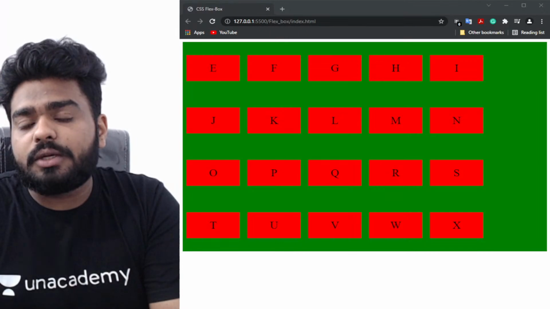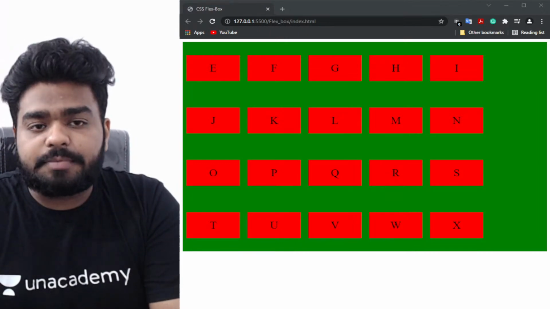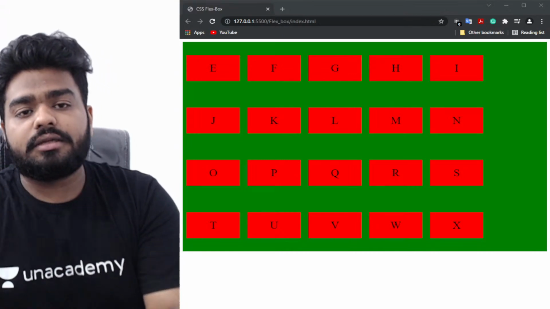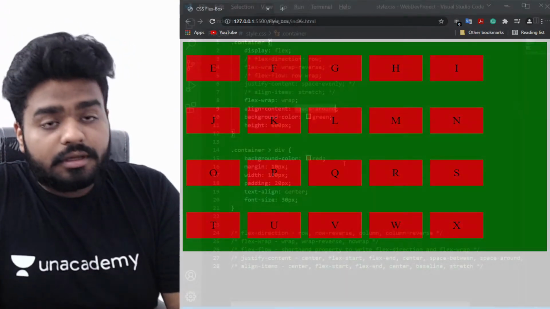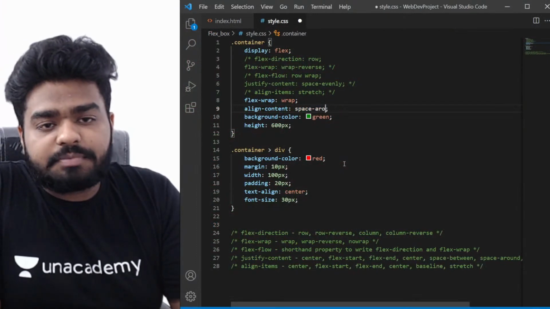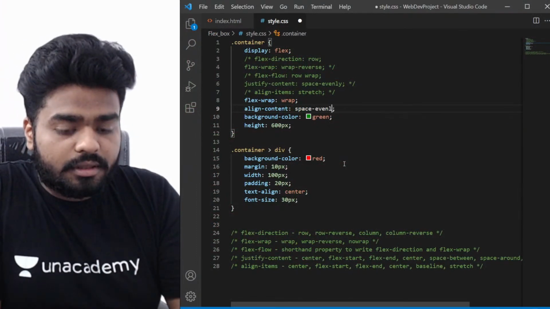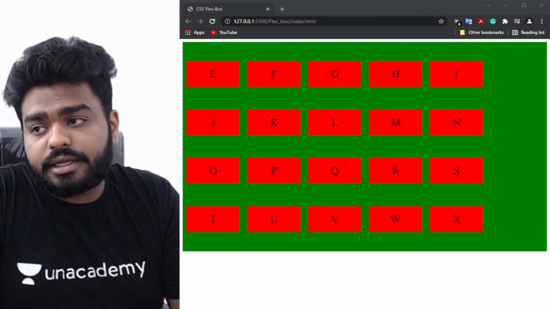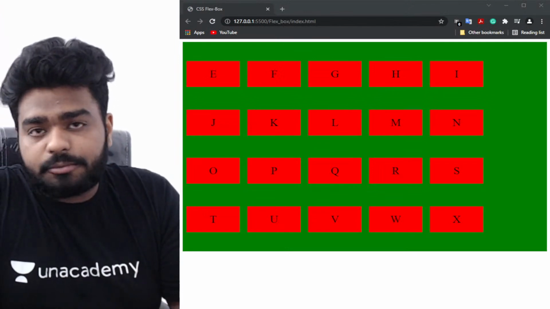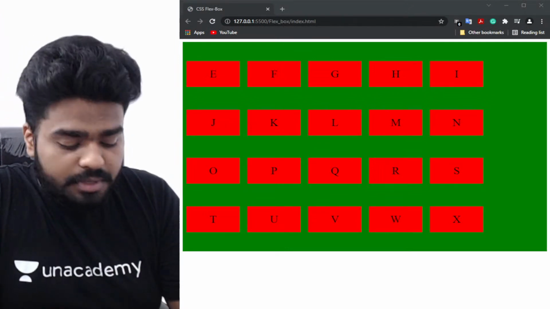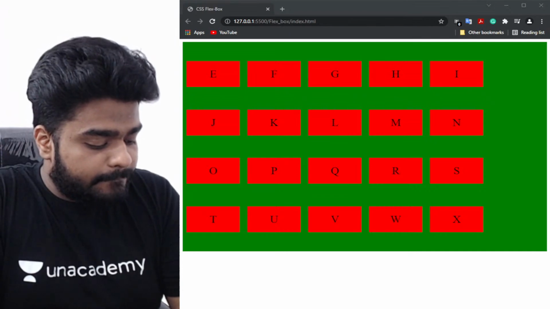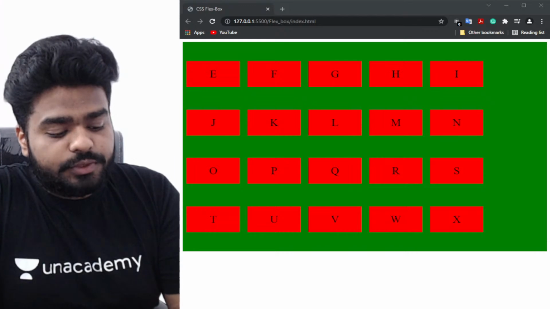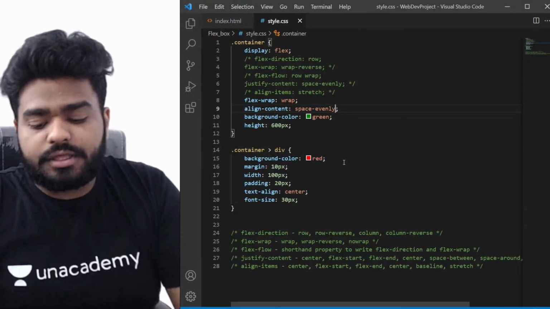So space between was giving me only spaces in between, but space around is giving me spaces around, and space evenly is not there. For align content, space evenly is not there. Just let me check once. Okay, evenly is also there. Evenly is also there. It is working. From top and bottom to in between, every space is the same. So space evenly is also there. Okay, let's move to the code. Space evenly we have done.